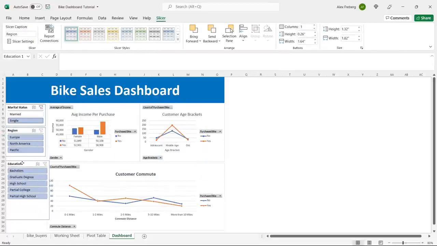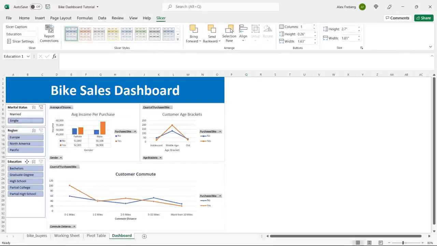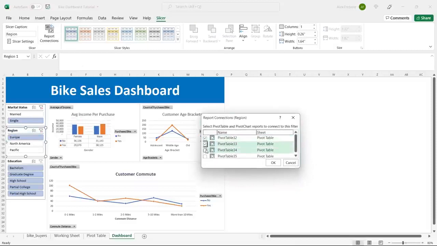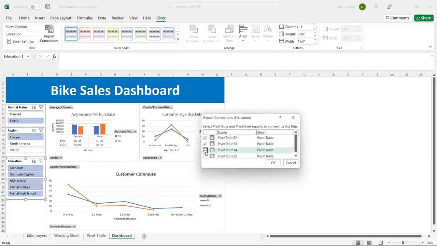We'll bring this one down just like this. Bring it over, see if I can match it again. Come on. Almost nailed it. I don't know if I nailed it, but it's close. All right, bring this up a little bit. And we have to do the exact same thing that we did with this one, because right now, again, it only applies to that one chart. So we're going to go to Slicer, Report Connections, and add it to all of them. Do the same thing with education, Report Connections, bada bing, bada boom.